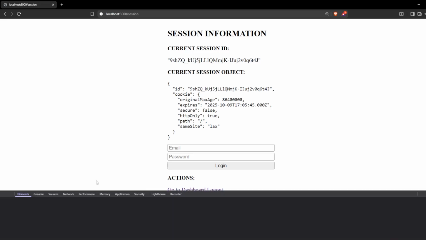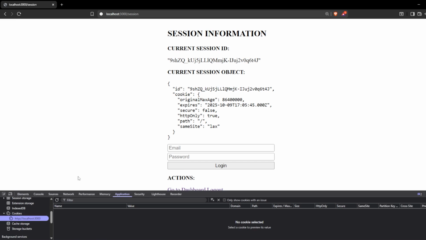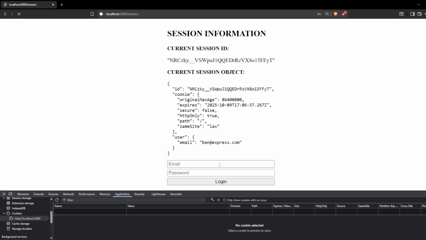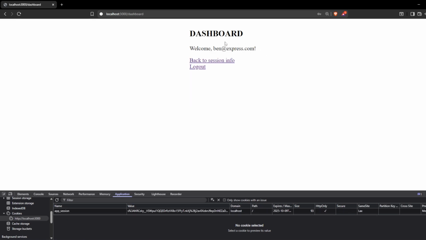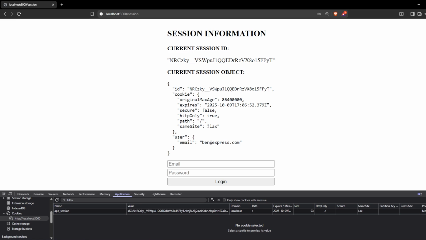Now let's go back to the browser and see how this works. I'm gonna open inspect again, application, cookies, and here is the session ID. It starts with 9SH, and if I log in, you can see the session ID is completely new. Starts with NRC. The user is populated as before with the email, and I can go to the dashboard. I can see the email appearing here as well, back to the session info. So everything works perfectly fine.